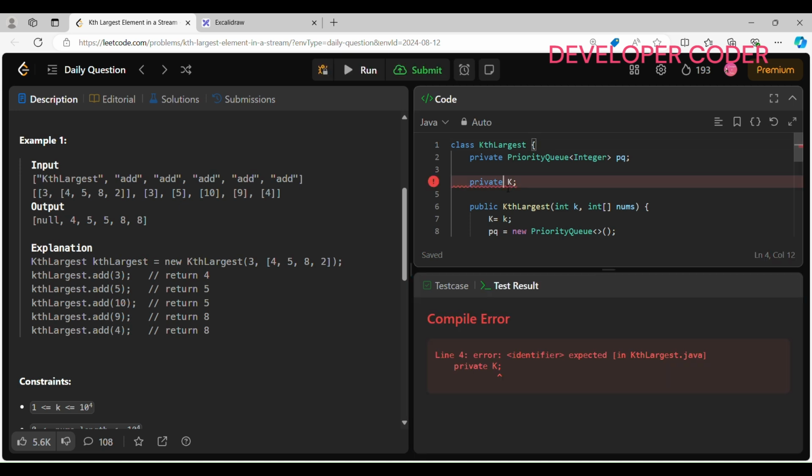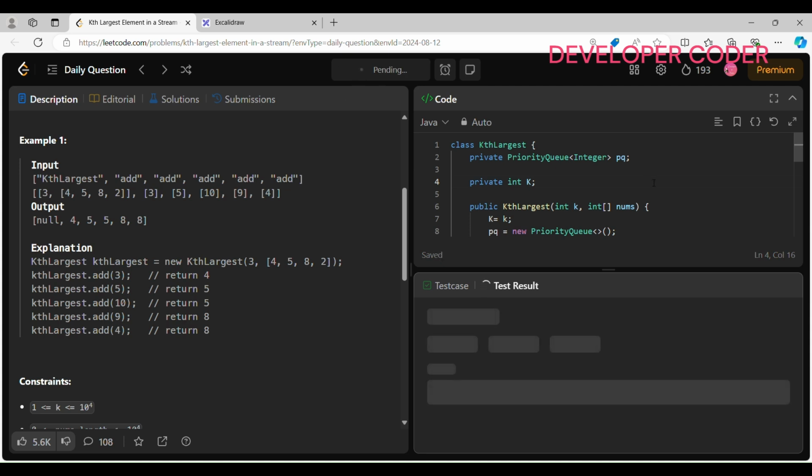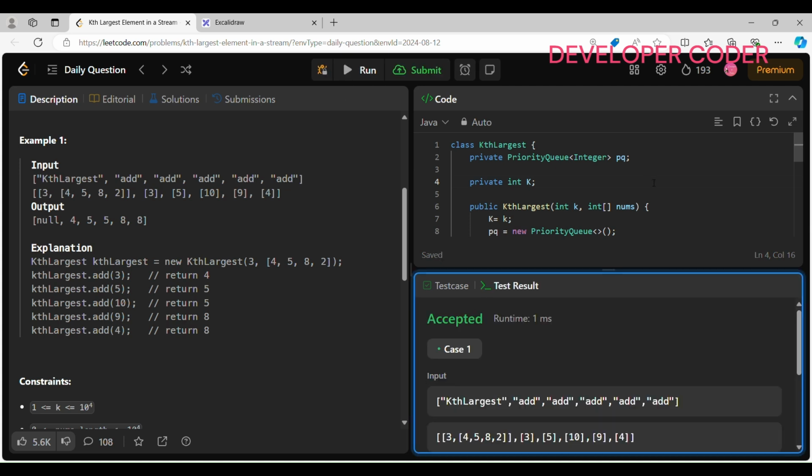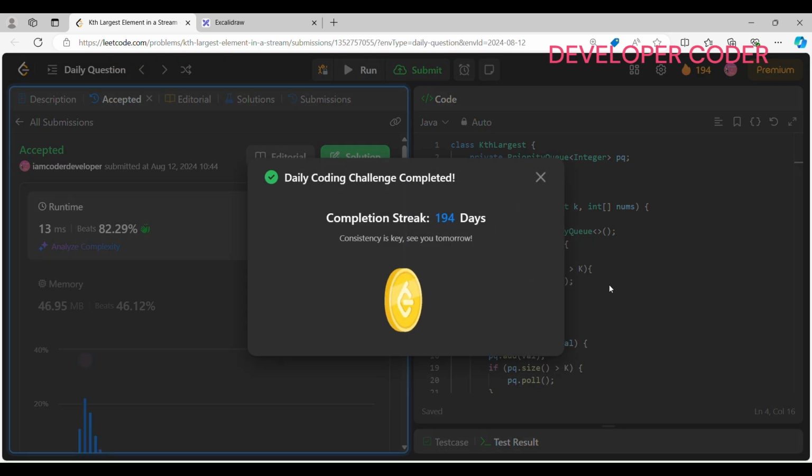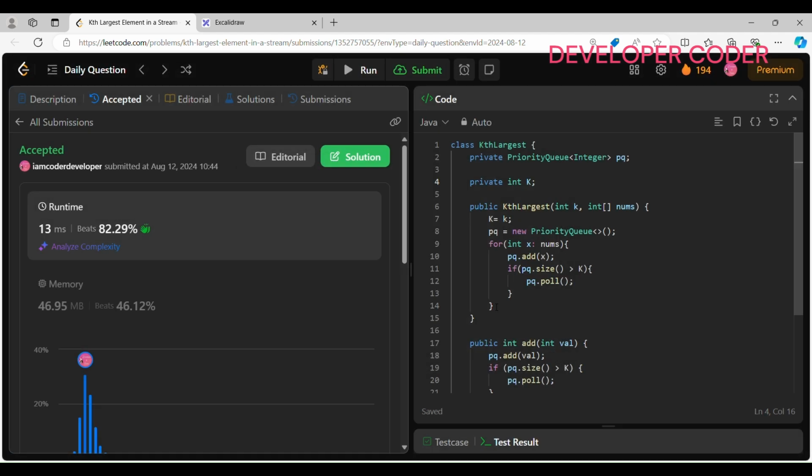Yes, okay, it's int now. So our test case is accepted. Now let's submit it. See, our solution is accepted.